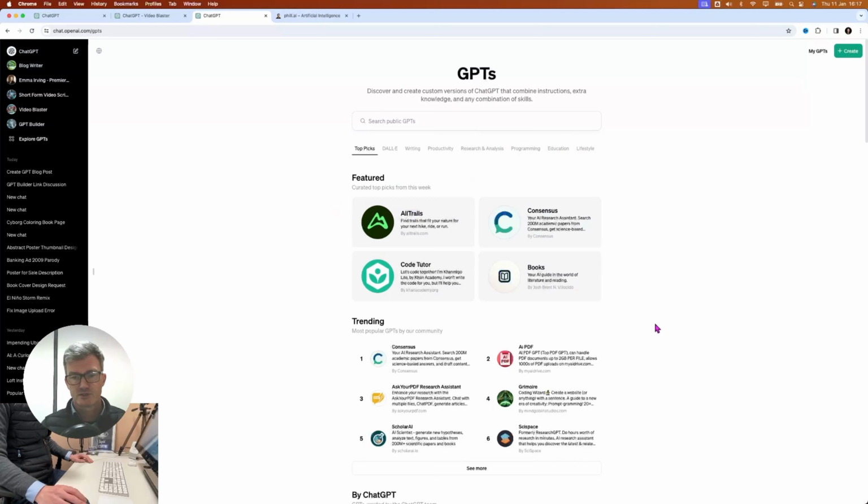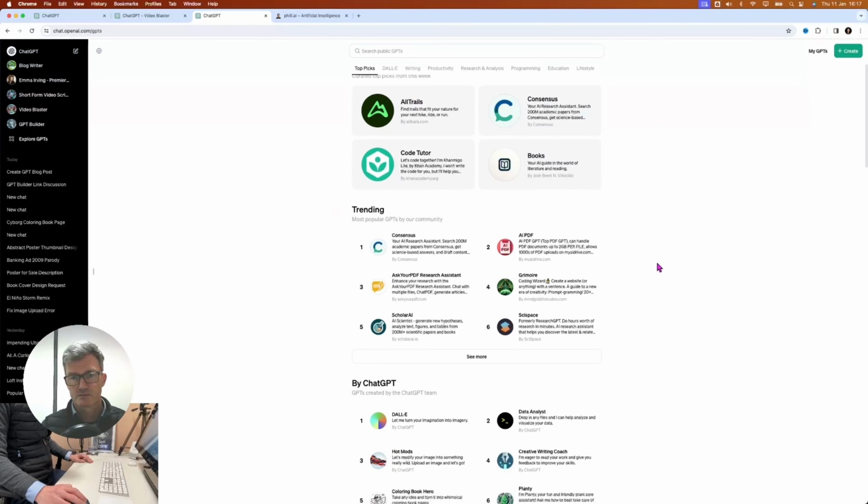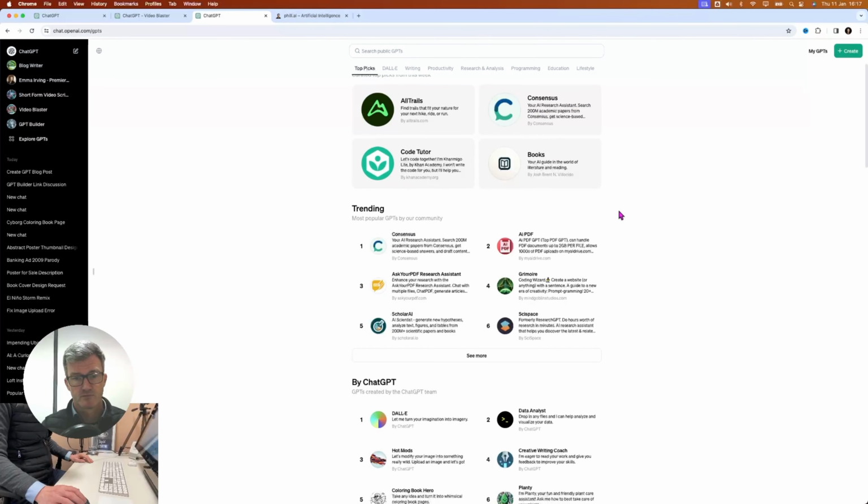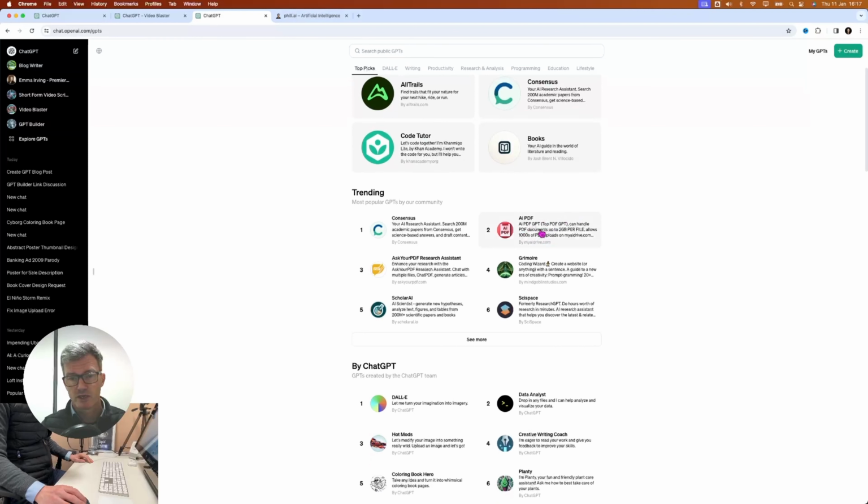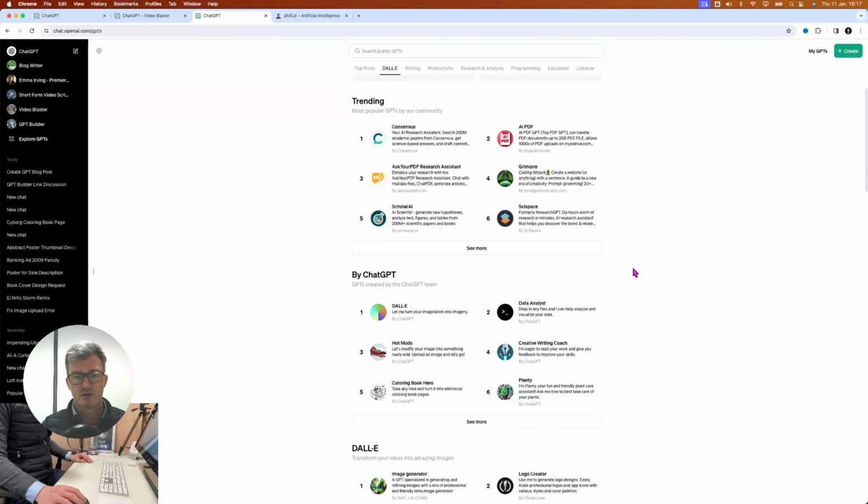Then you've got 4 featured ones. Just one to mention here, which is already trending as number 1: Consensus, your AI research assistant, search from 200 million academic papers. Wow. And the other one here, which looks amazing, is up to 2 GB PDFs, and you can search on those. Lots more to explore. I would definitely have a look at this.